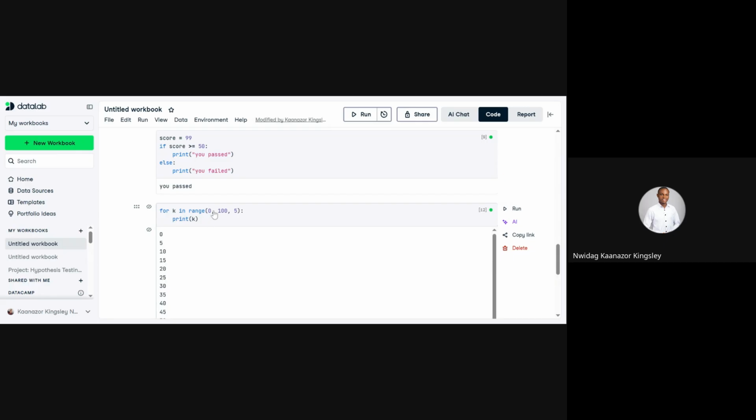So the first one is the starting point for the for statement. Sorry, I didn't add that for loop. So for k in range, what's the range? The first one is 0, so we are starting from 0 to 100. Now you can decide to add this last one or not, it will still run, right?